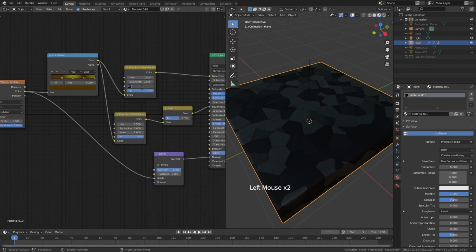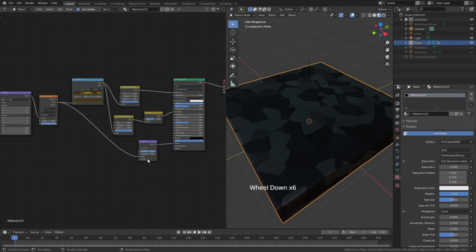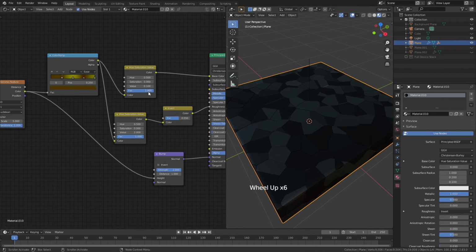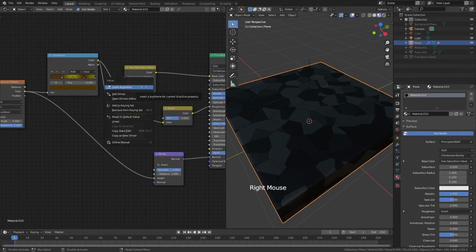So let's bring that value. Let's actually start off by keeping the value at 0.1 where it is, saturation at 0. And if I want, we have this little timeline down here. I'm going to say, starting at frame 1, right click on saturation, and insert a keyframe. Also, on value, right-click and insert a keyframe.